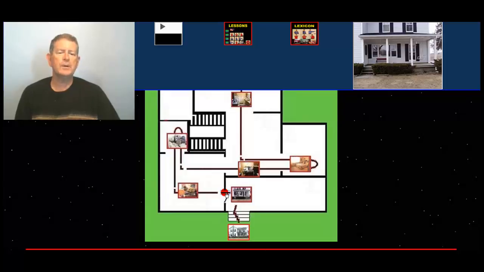So we open the door, the front door, and we enter the home. I'll click on this line right here. Vamos derecho. We go straight ahead, it says. Then if I were to click here on the living room, you'd hear the same thing.